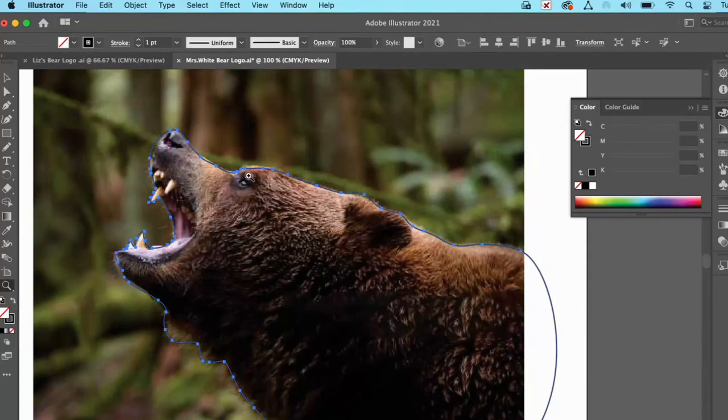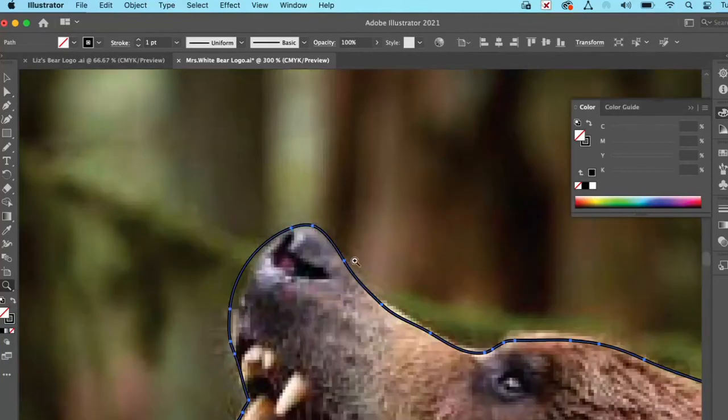And we're going to zoom in a little bit. This is where the creativity of drawing comes in. So you can choose your pencil tool or your pen tool, whatever one you like working better with. And I am going to draw a little shape here for his nostril.